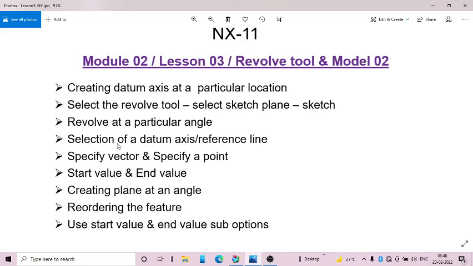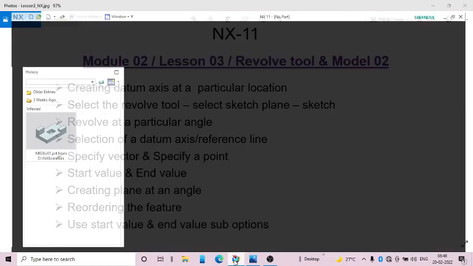Then how to select the datum axis or reference line. Then how to specify the vector. How to define start value and end value. Also we will learn how to create a plane at an angle, then reordering the feature, use start value and end value options. So let us start the particular exercise.